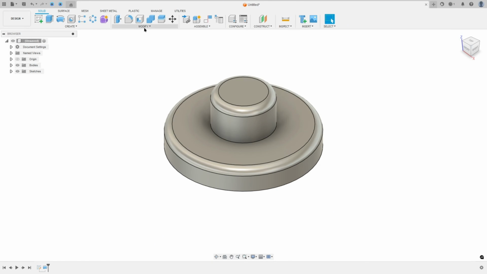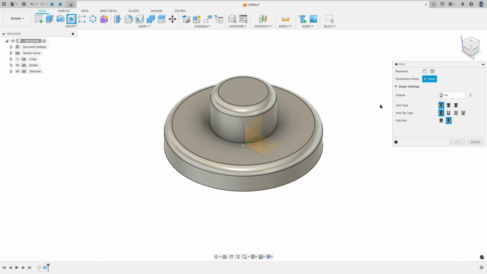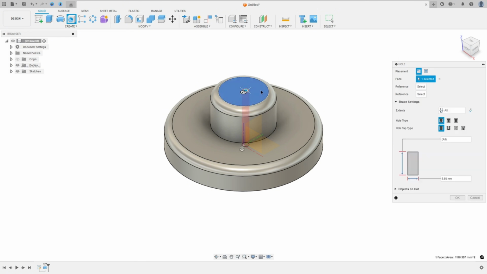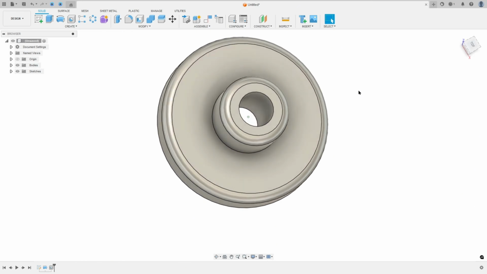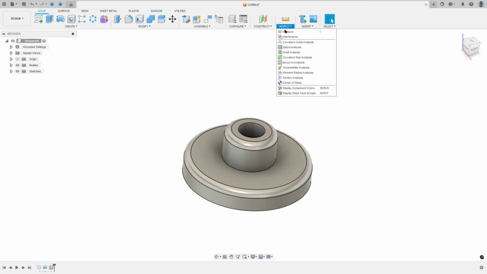So go to create, select hole. And the extent, select all. The hole type, select simple. And select this face here. The diameter is 25 millimeters. And here to take a reference, select this circle here to add reference and press OK. We made this.